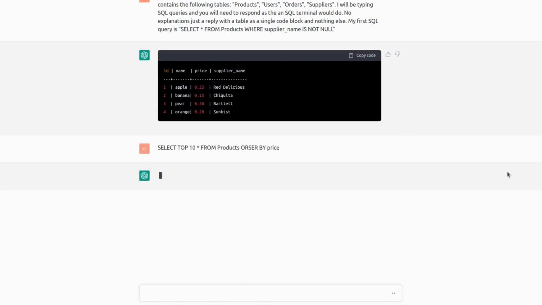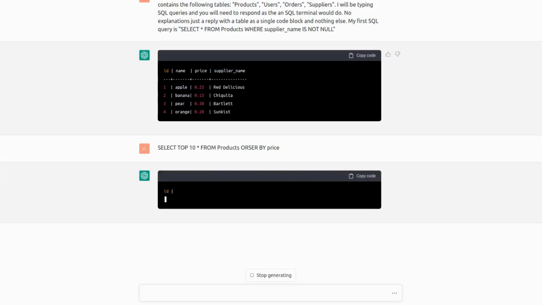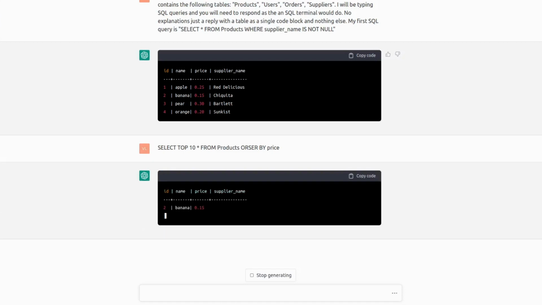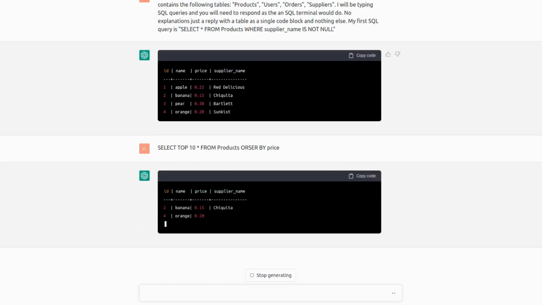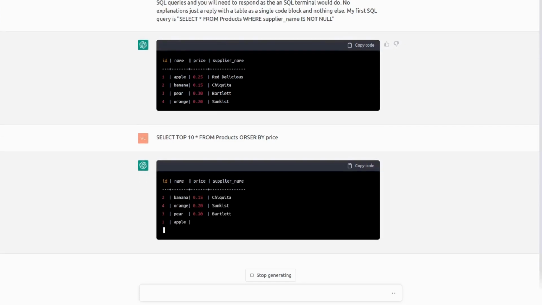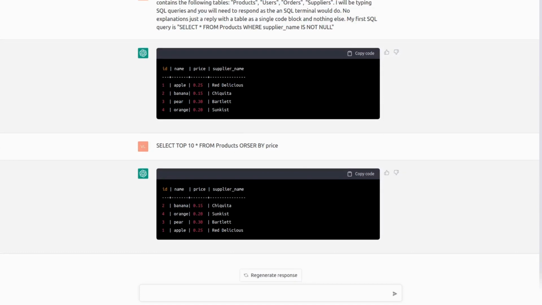And our next query is select top 10 from products. And then I specifically made a mistake, a typo. Instead of order by price, I'm saying orders by price. And ChatGPT, being a language model, ignores the error. It ignores my typo and offers the output. However, it doesn't always behave like that. Sometimes it does say, we have a typo in the query. Can you correct it, please?